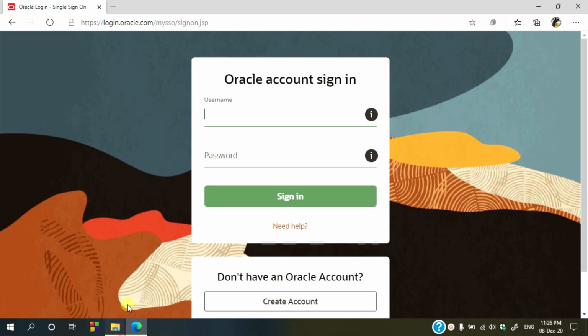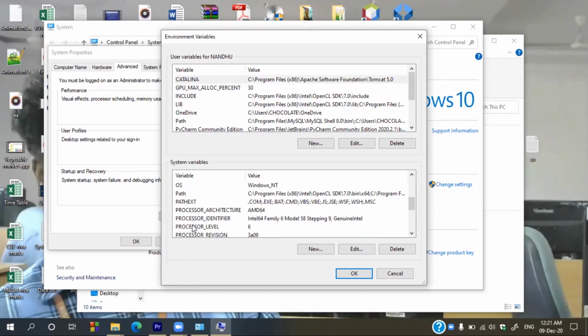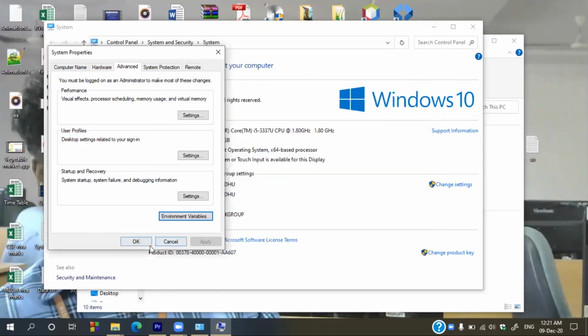Once you download this, your file will be like this. Check if the path variable is there. If the path variable is not there, you can create your own path variable. Click OK, click OK, click OK.